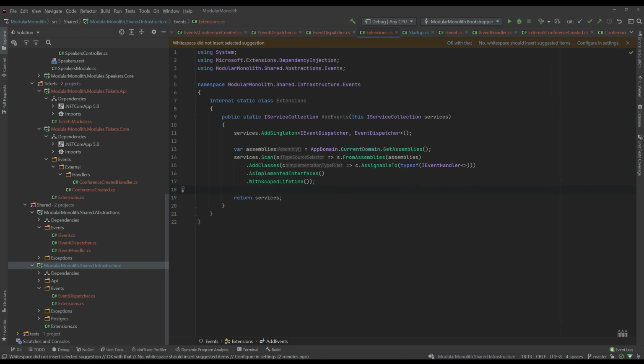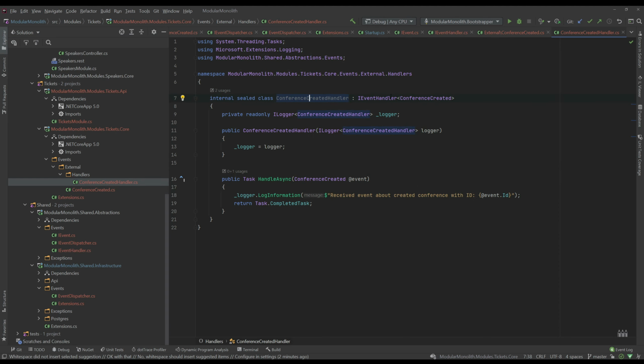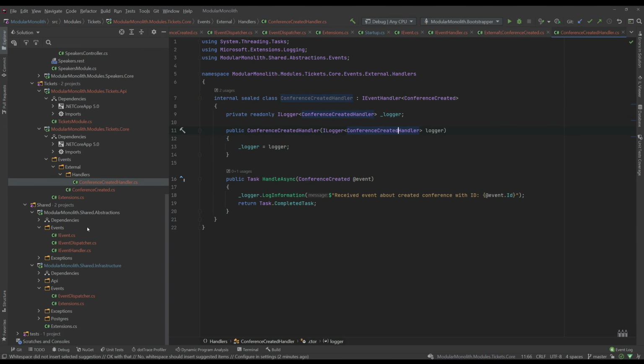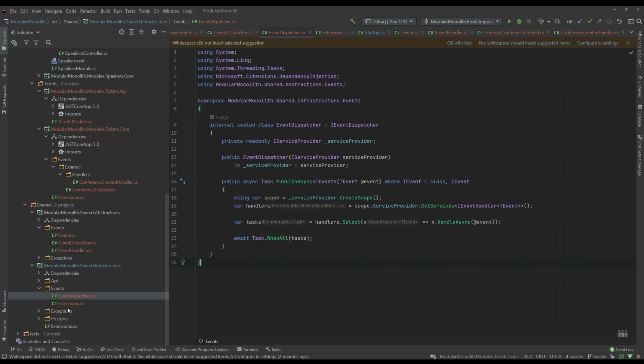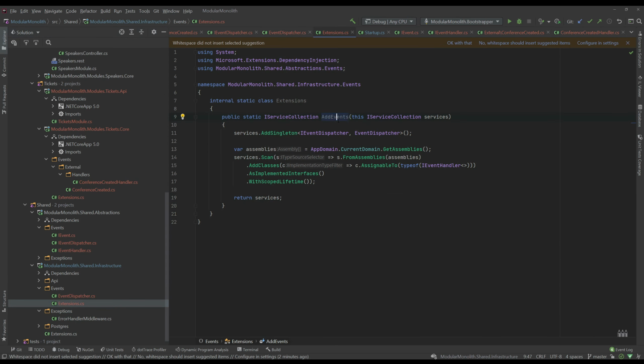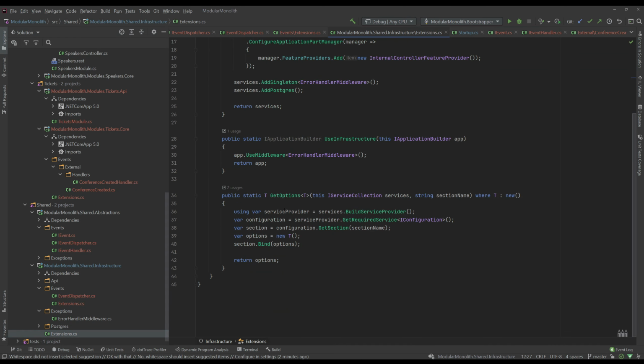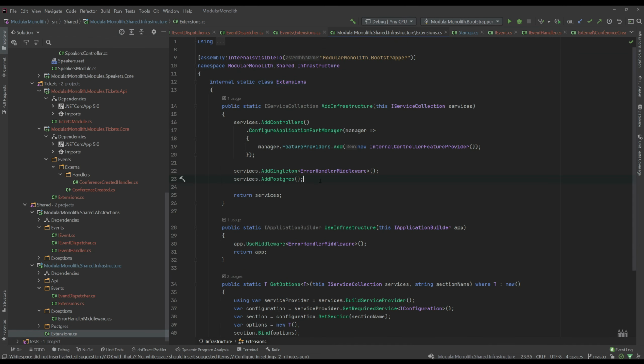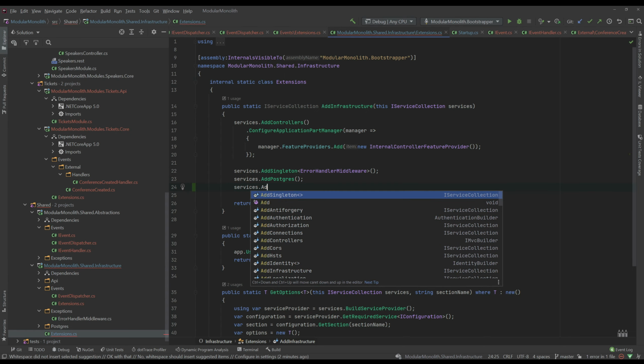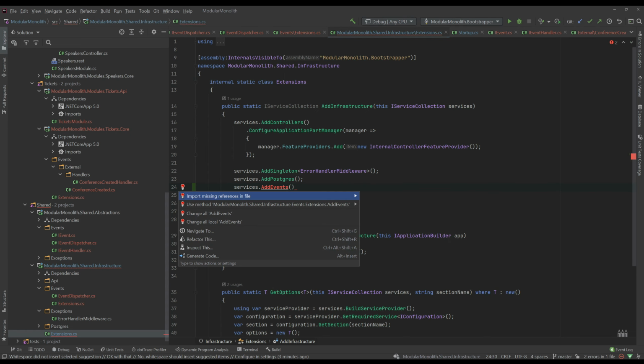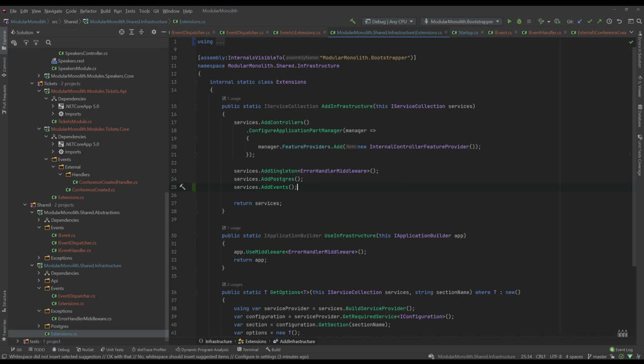So this should basically crawl through all the assemblies within our monolith, look for these handlers. So in our case, that will be just one. So the ConferenceCreatedHandler, and register this as IEventHandler of T, where T in our case is ConferenceCreatedEvent. And this should implement this with the scope lifetime. And that's pretty much it. Just call this extension from our main extensions. So somewhere in here I will do services.AddEvents. Yep.